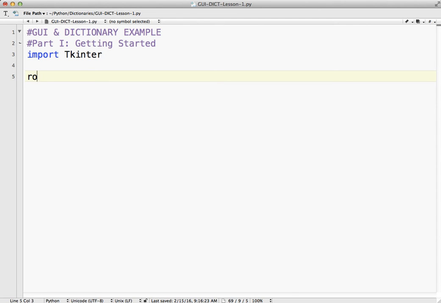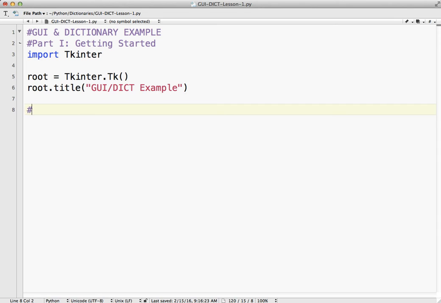So now I need to make my root window. I didn't have to call it root. I could have called it win. I could have called it other things. But we're going to use root and tkinter.Tk. Notice the capitalization. And I want to give it a title. Let's call it GUI dict example. Very original, I know.